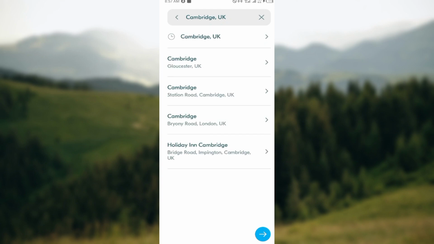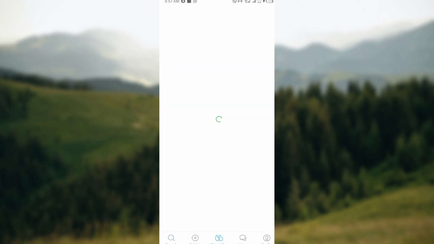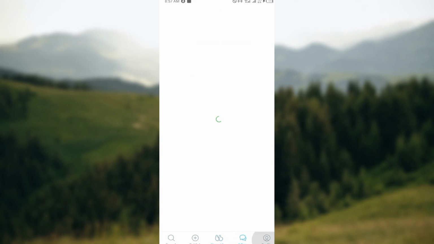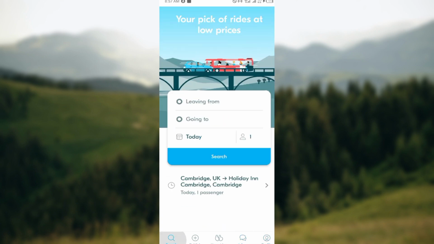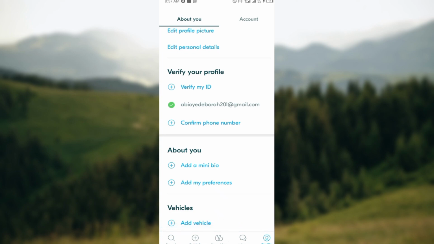So another option is, like I said, to get a ride. To locate where your rides are, move to the lower part of the screen and click on the rides icon, which is located beside publish, and then you can select inbox, profile as well. And once you select profile, you'll be able to work on your profile and customize it to suit your taste.